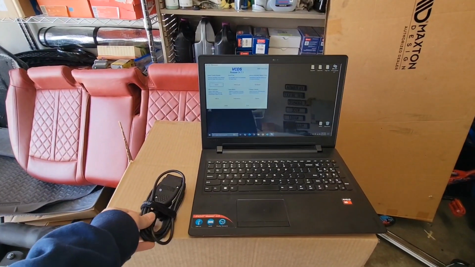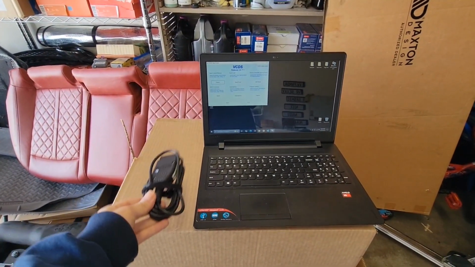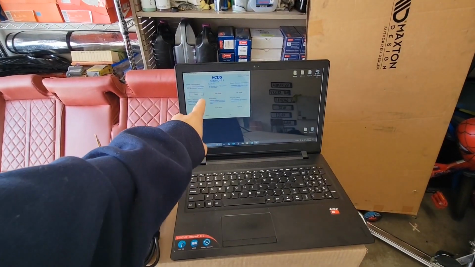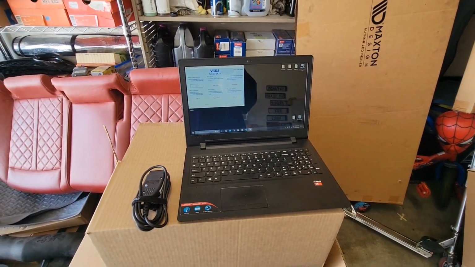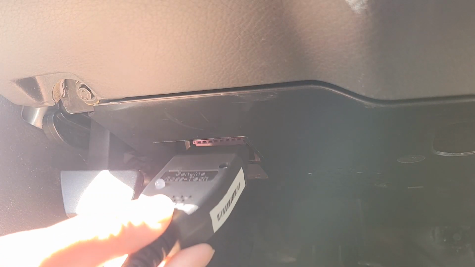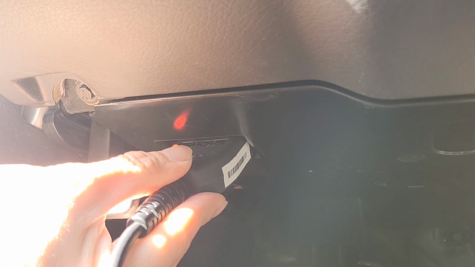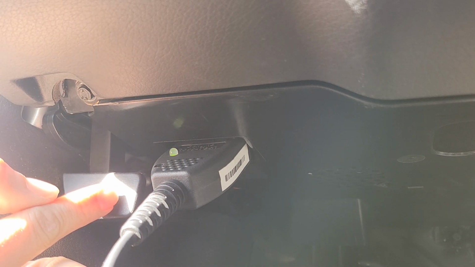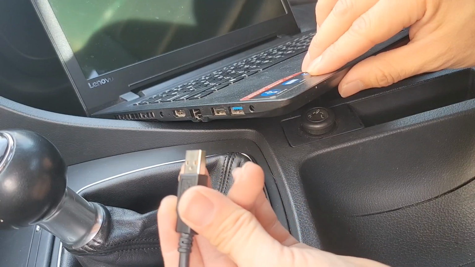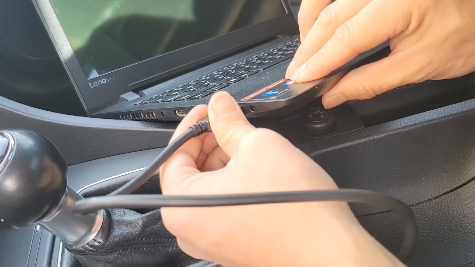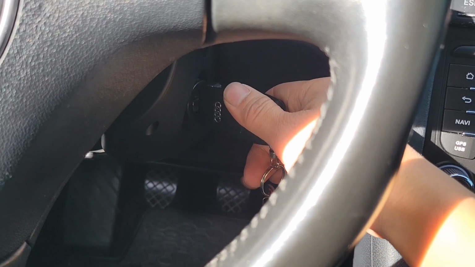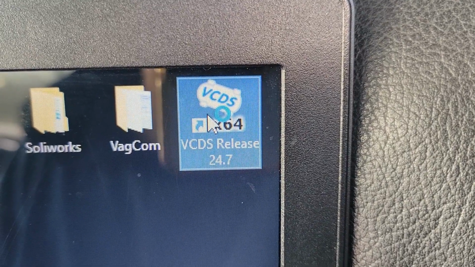Here are the tools that I will be using: a VCDS cable here and a laptop with the VCDS program. So let's get started. Plug the VCDS cable into the OBD2 port under the driver's dash near the hood latch release lever. Plug the USB end of the VCDS cable into your laptop. Turn the ignition on. Open up the VCDS program.